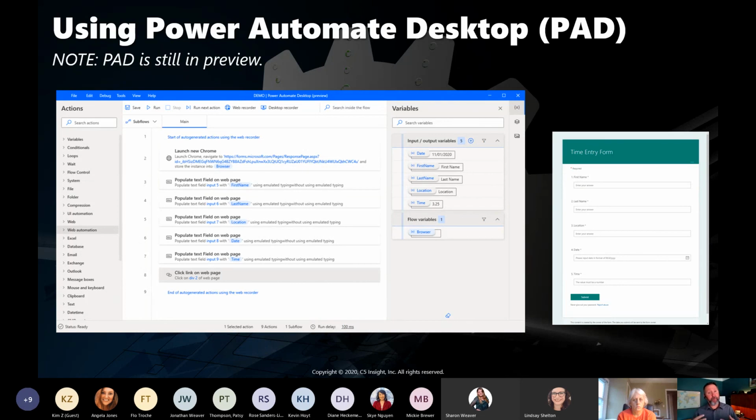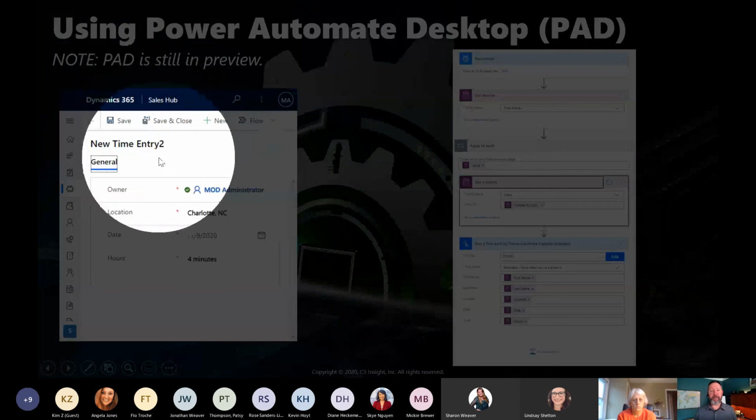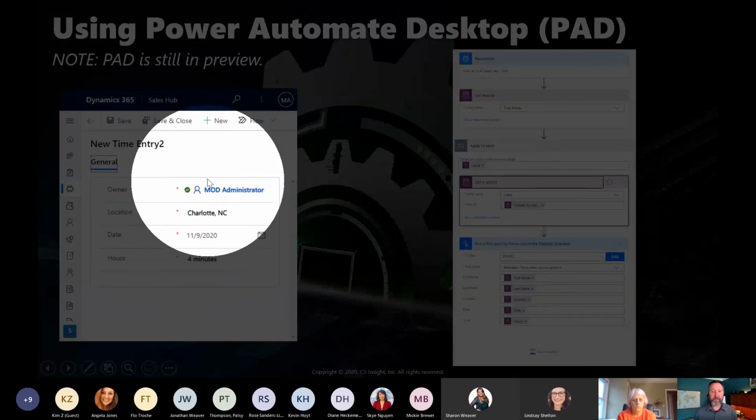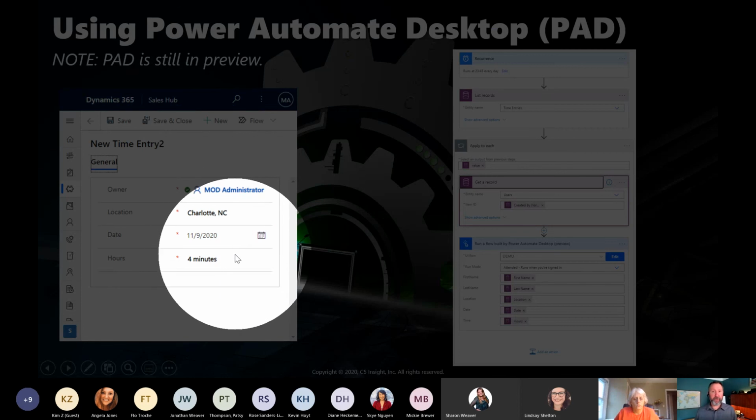But now I have to populate those fields, right? I have variables, I have inputs, I've got to put something into those inputs. So the next thing I did was create a really simple model-driven app. This was on Dynamics, but it's how a model-driven app would look, however you created it, just to do the basic time entry collection here.